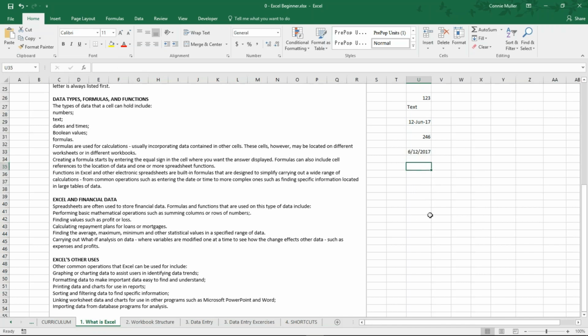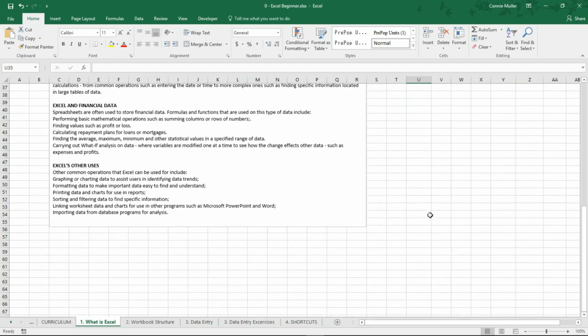Good. Excel and financial data. Spreadsheets are often used to store financial data, and I think in your workplace this is specifically true. Formulas and functions that are used on this kind of data include performing basic mathematical operations such as adding up a column or summing up a row.